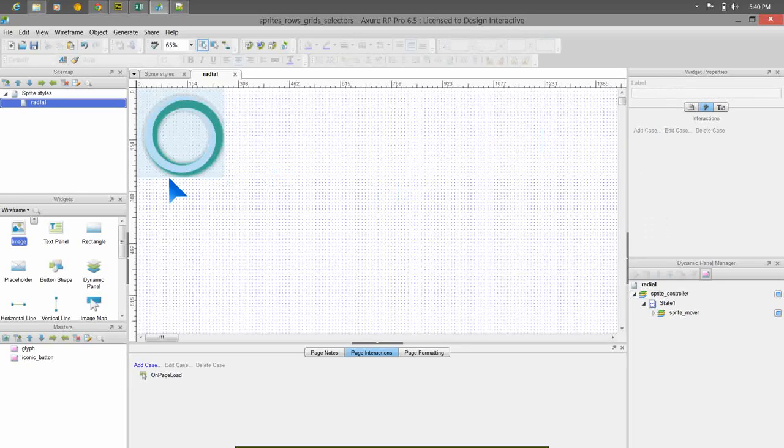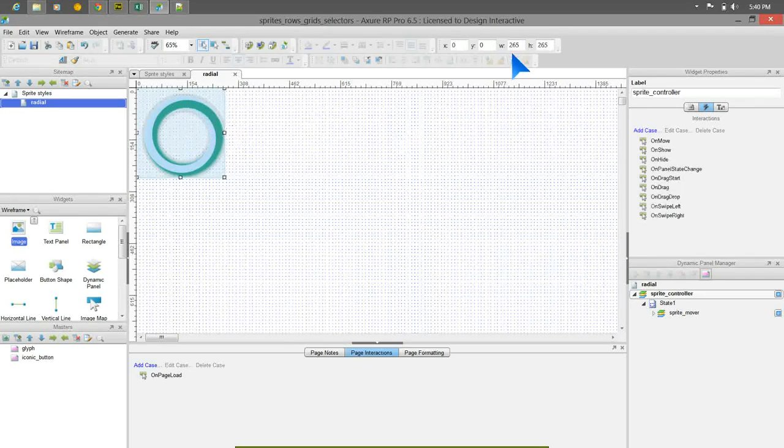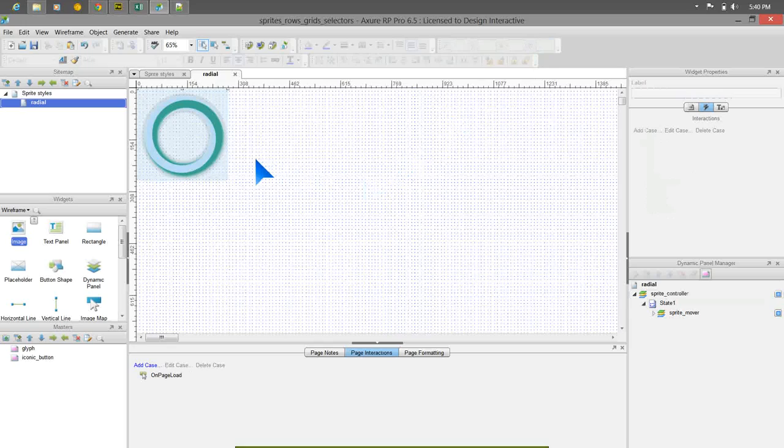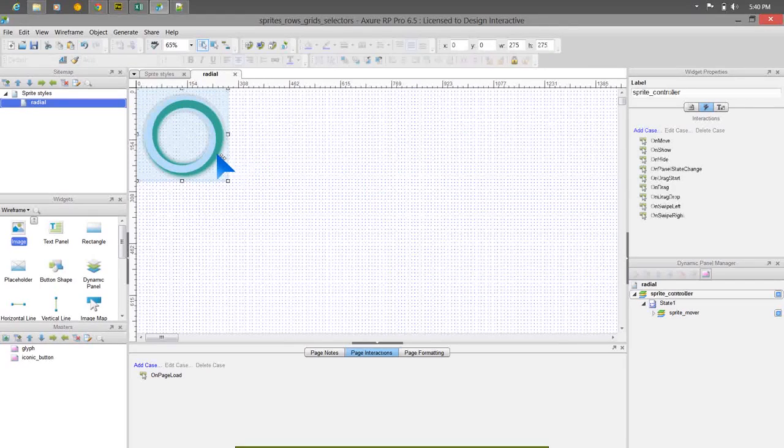265 by 265, but you'll see that it's cutting off the top and the bottom. Well, that's because there's that 10 pixel padding. So let's go ahead and make this 275 by 275, and now it should look a lot better.